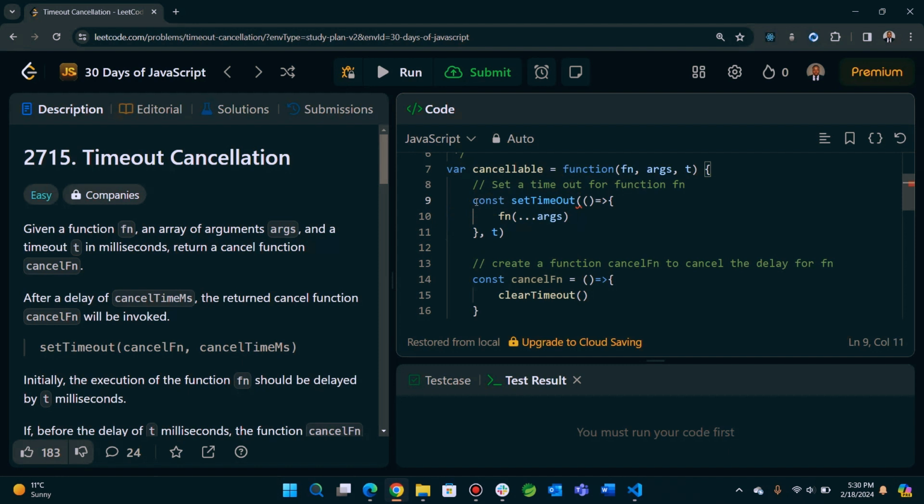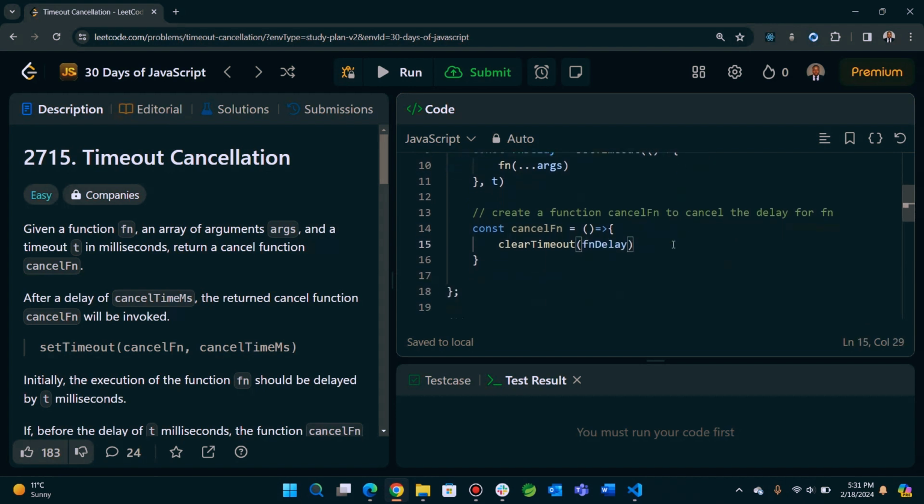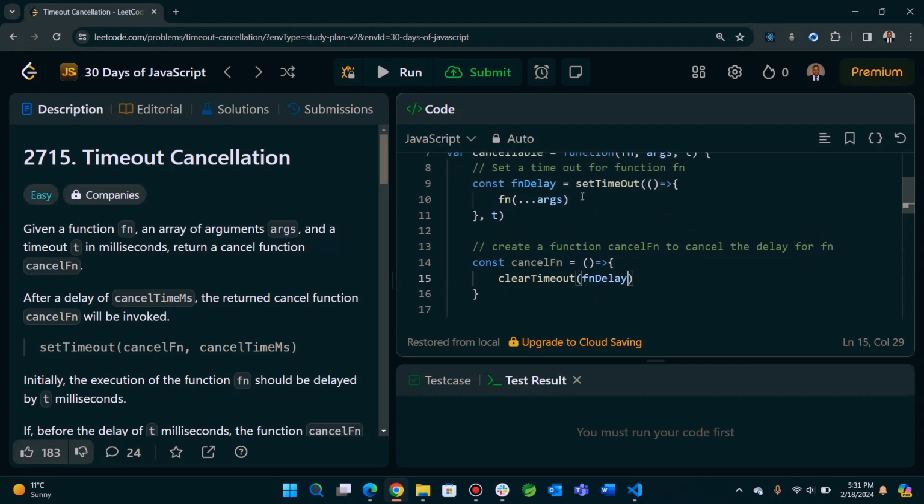I'm just going to call it fn timeout, or fn delay. I think it's better. Call it fn delay. So now, because I have a variable here, this one will be like an ID of this function that we created here, the setTimeout. Now I'm going to take this name and pass it here, right? Now, the goal of the cancel fn would be to cancel this delay so that this one would not be invoked. All right.